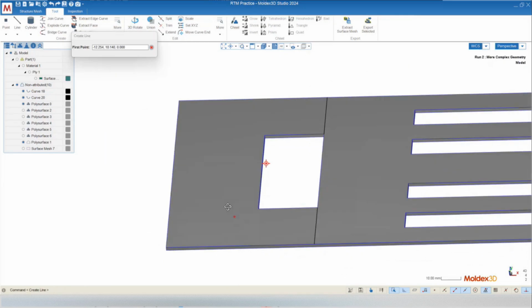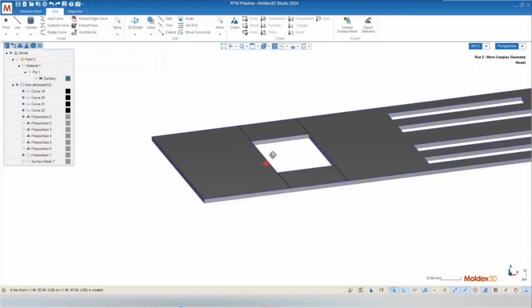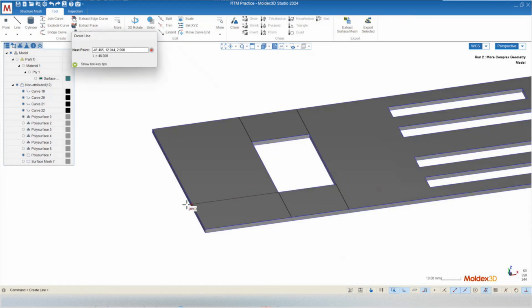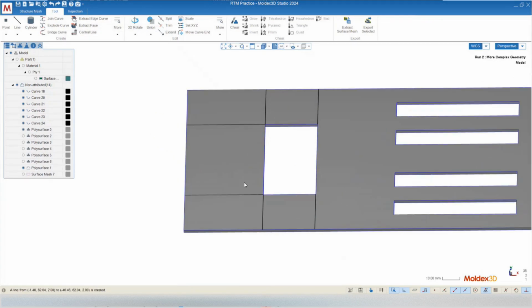Okay, so we drew these 2 lines. We have 4 more to draw. We're going to draw a similar set of lines on these corners, up perpendicular to the top and bottom edges of this geometry. And then we'll go over to the side surface. Awesome. So now these lines are completely independent of the geometry.